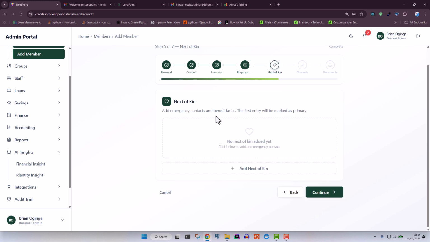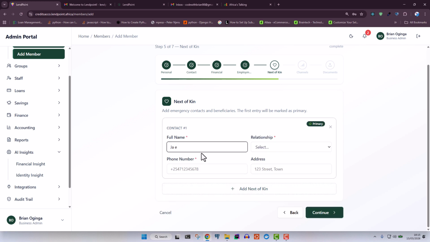So next of kin is really important. It's required that MFIs or SACCOs have a next of kin. You can add more than one next of kin, but you must have at least one primary next of kin. So I'm going to supply the first next of kin. This is going to be Jane Doe, and then the relationship, this is going to be the parent. The phone number, I'm just going to add a fictional phone number here. And then also we have the address. I'm just going to add a street address here, fictional street.